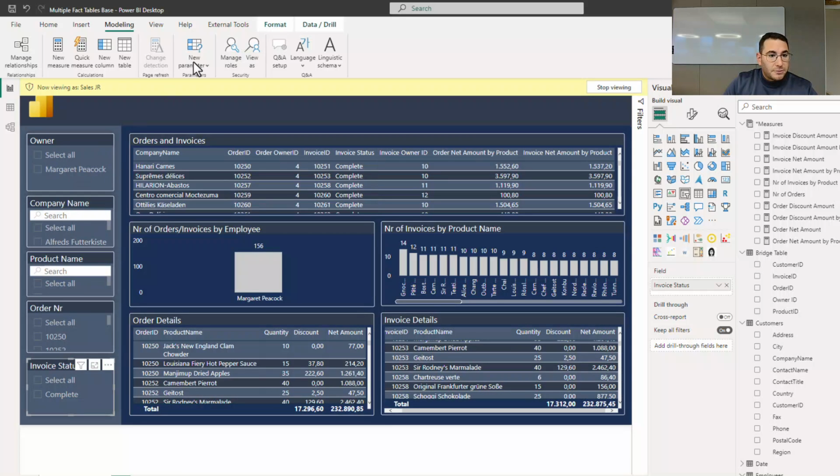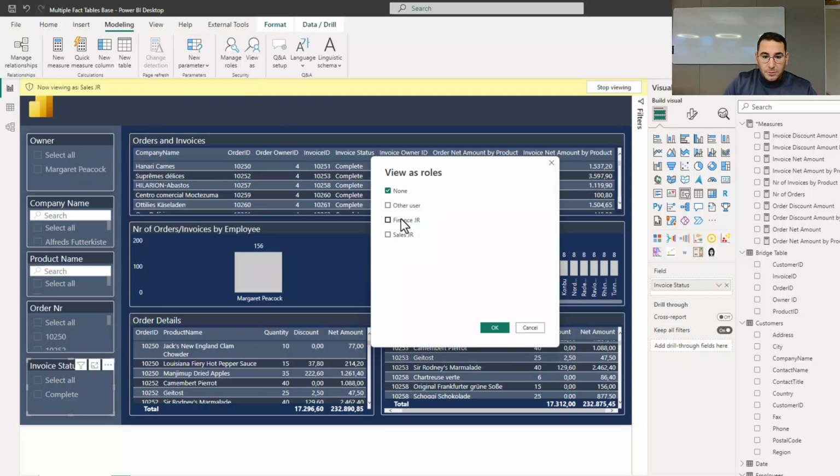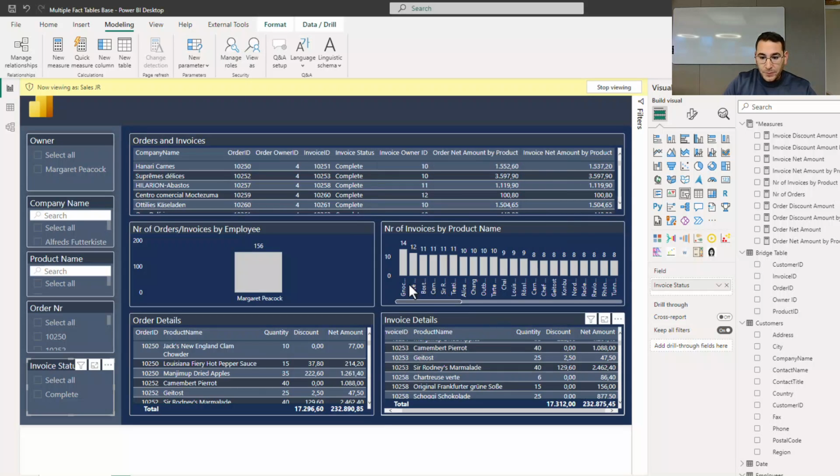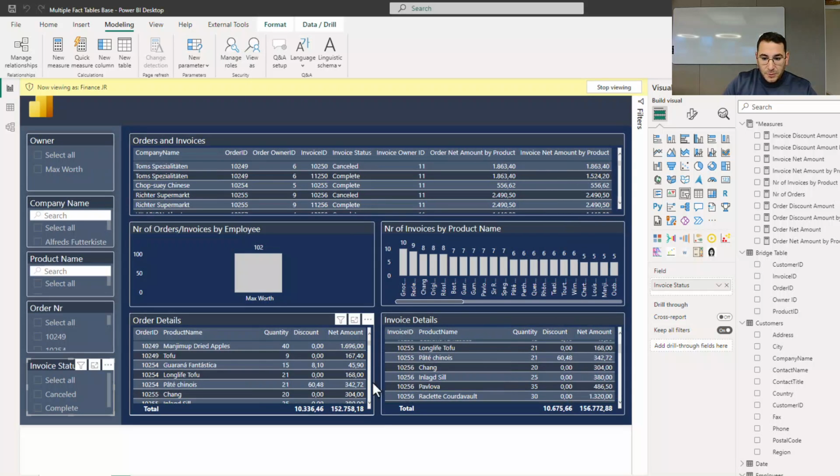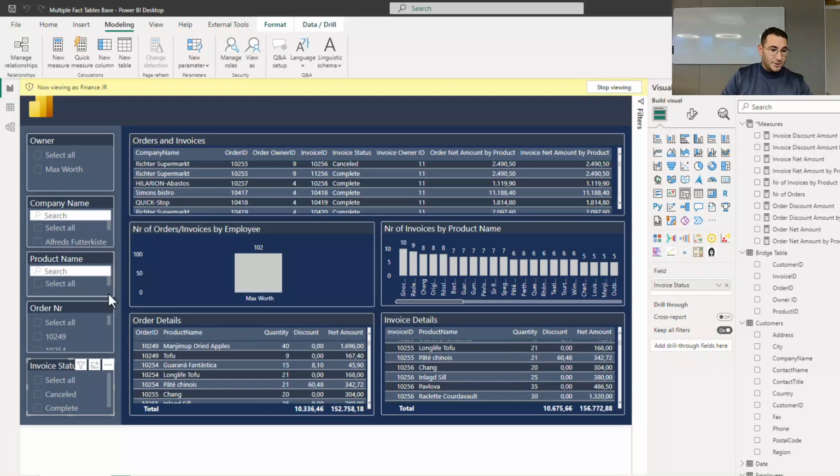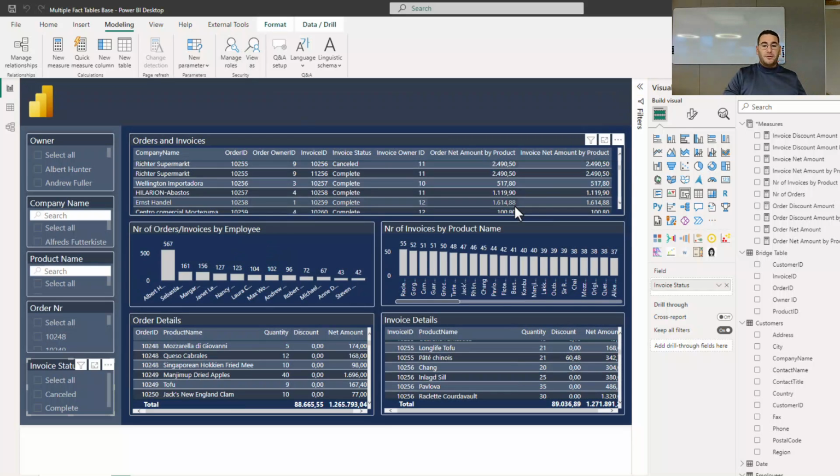And if we now click view as and go back to finance junior, we can see that this filters back to Max Worth, and we can see all the order owners are different. So that is great. That is a great solution. However, because of the bridge table, we might have performance issues when the data set gets very large.